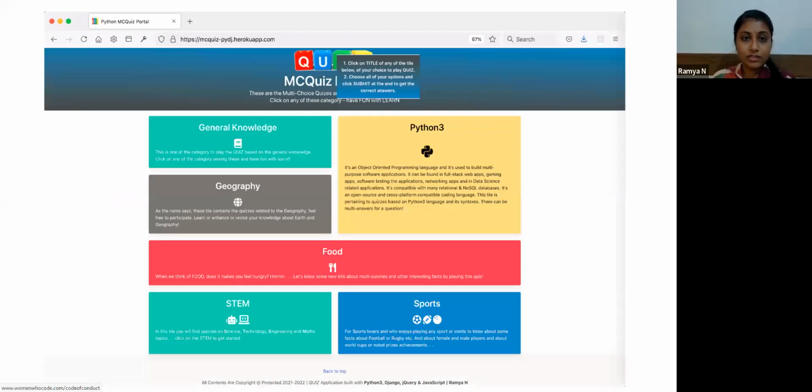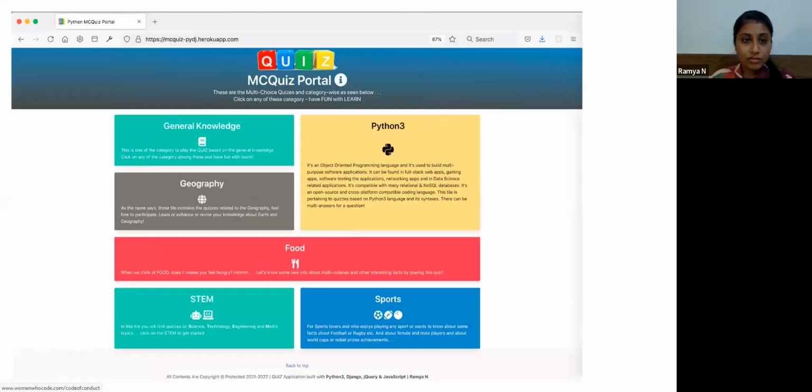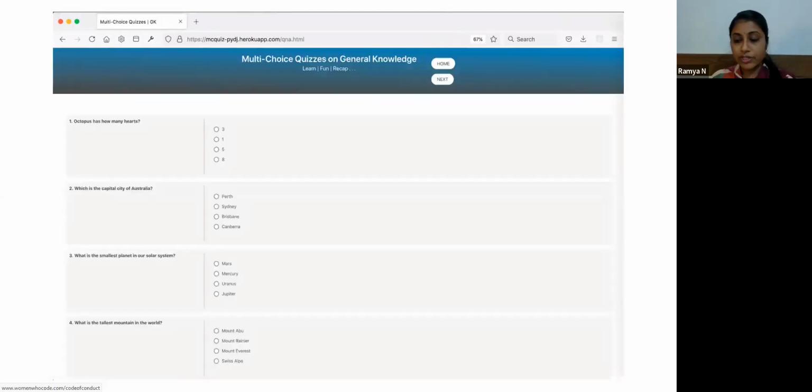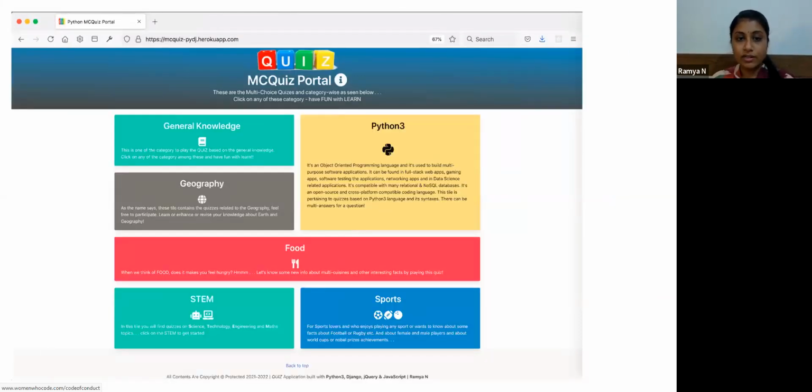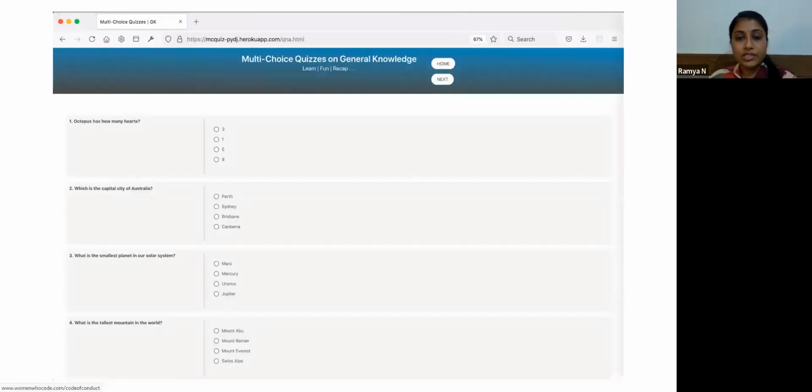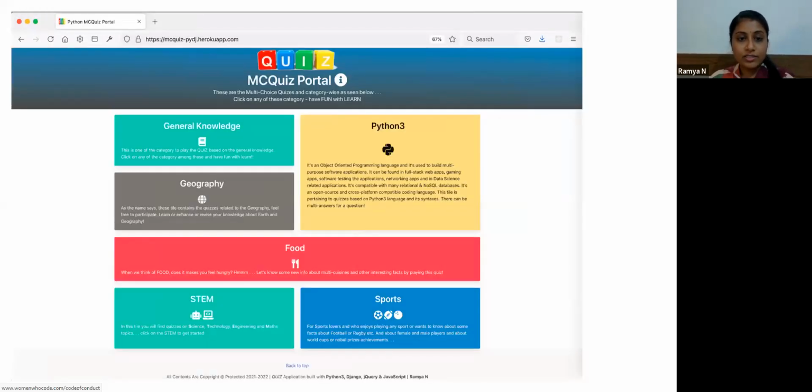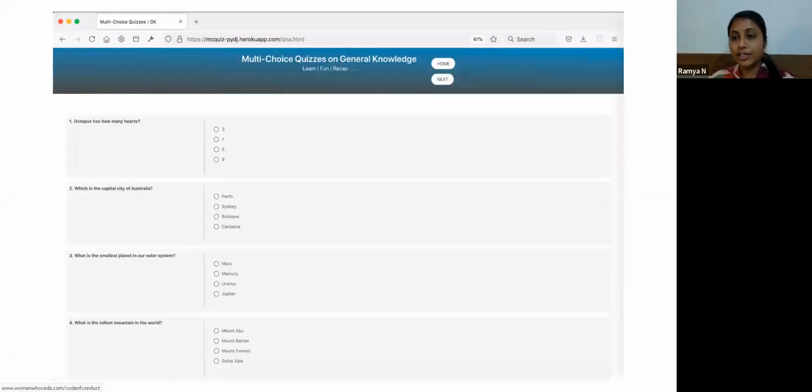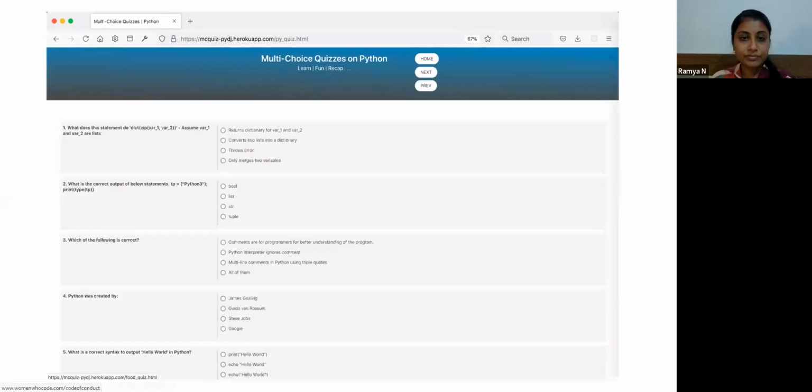And this is one of the screenshots of the application I'm going to walk through today. When you click on each of these tiles, general knowledge, geography, Python, food, STEM, or sport, for example, if you have clicked on the general knowledge tile, this will take you to that page displaying the quizzes, and the user can answer. And this is another screenshot to navigate between the pages.